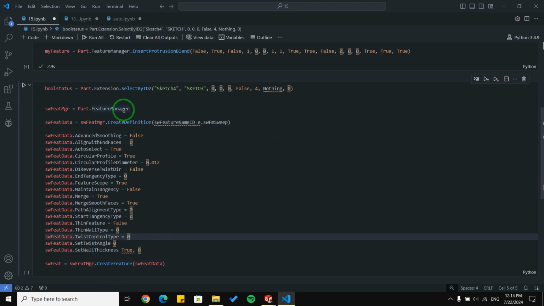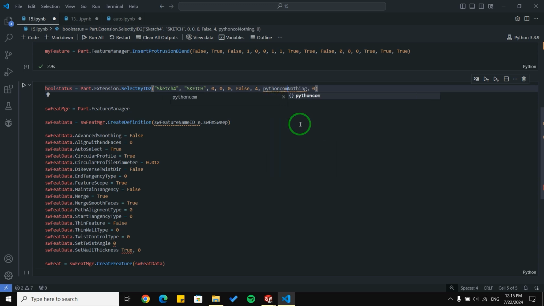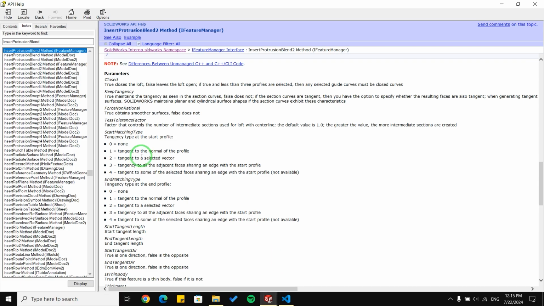Okay, as you can see, this code creates a sweep for us, and the first line selects our sketch, using mark 4 for this line. Then we have something called feature manager. I'm going to use this function, and at the end we have something called create definition. Let me first edit this line, python com.nothing. Okay, and let me search for create definition in the API help.